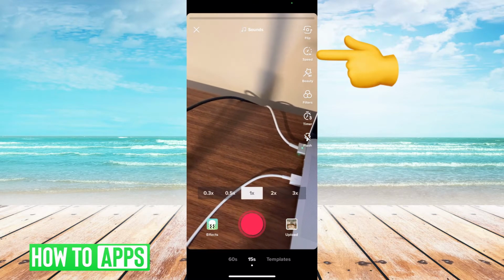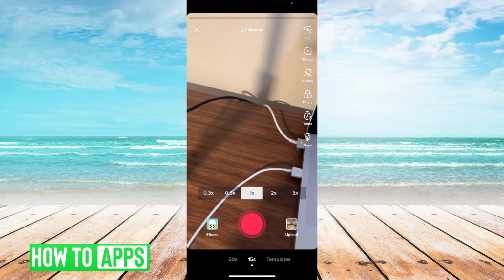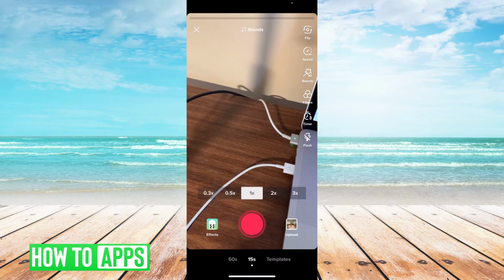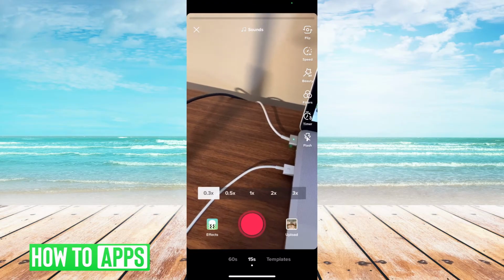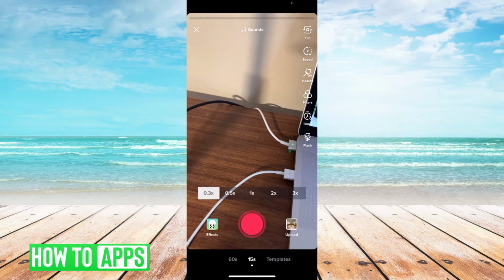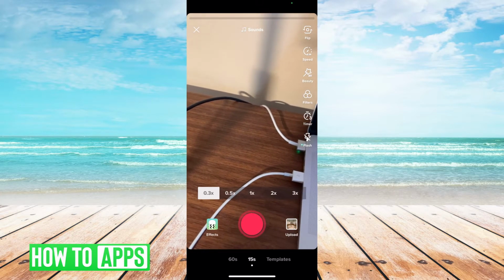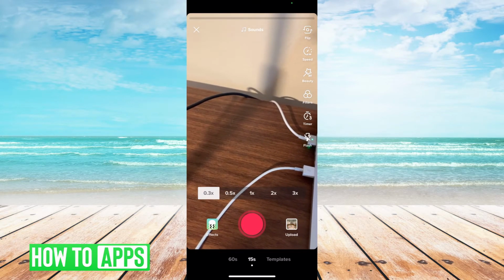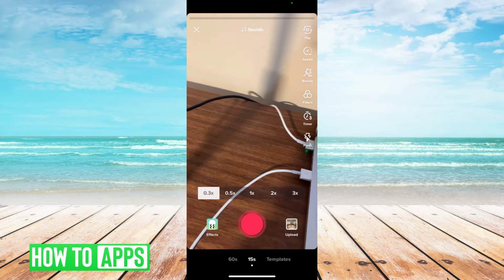I'll tap on that, and it'll give you various options. 1x obviously is just normal speed. You can go 2x or 3x if you want to speed things up, or you can tap the 0.5x or 0.3x. So the 0.5x will double the length of your video by slowing down, and the 0.3x will essentially triple the length of the video. So if you record, say 15 seconds on 0.3x, it would be about 45 seconds. So you can do that and then just tap the record button.